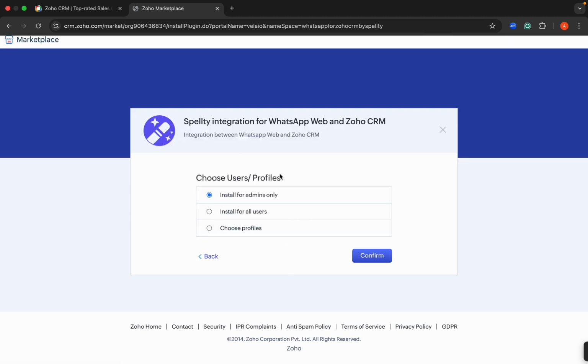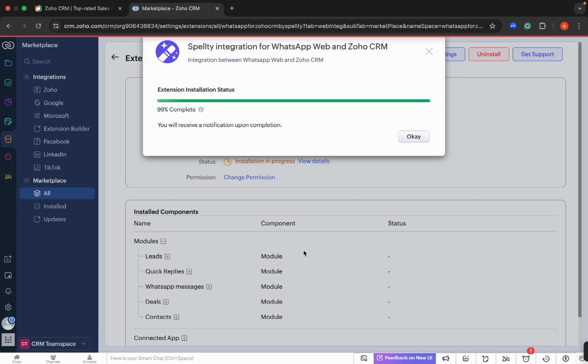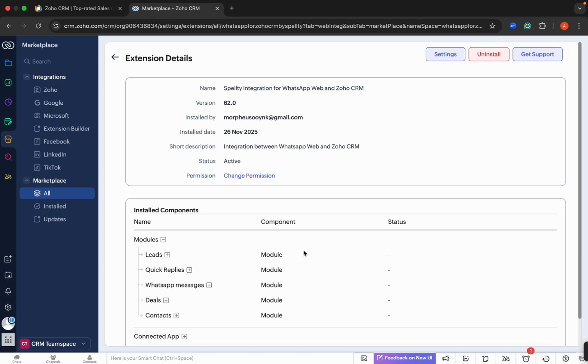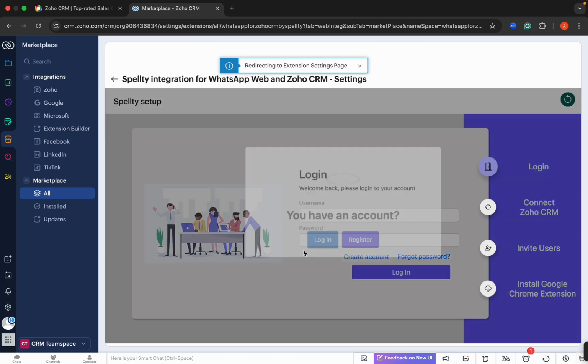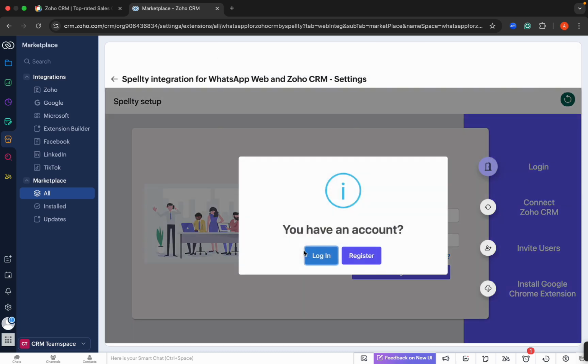And to finalize your installation, you're going to select the users or the profiles that can access this WhatsApp. So you can install this for admins only, for all users, or for specific profiles. Then after that, we're going to click on confirm. And after that, WhatsApp for Zoho CRM will automatically be installed. Now it will redirect you to the setup page.